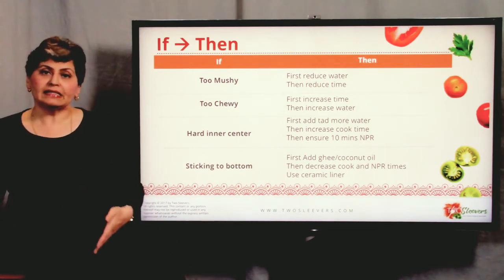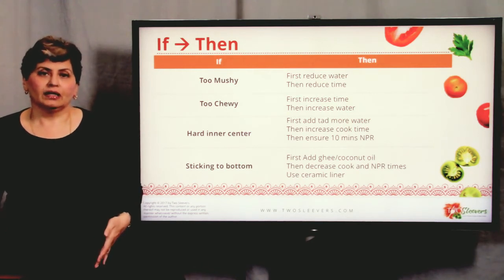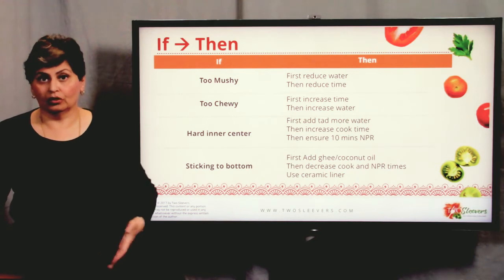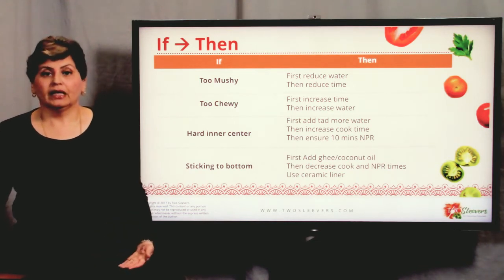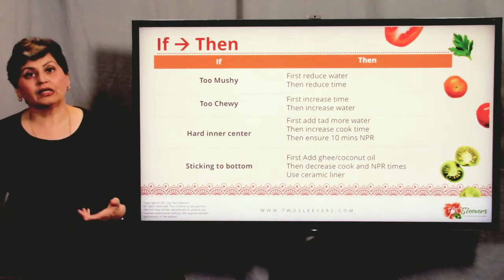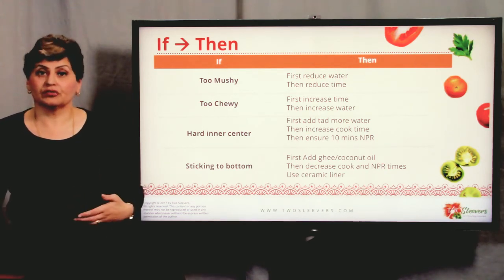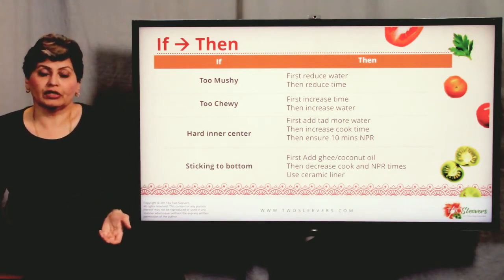Okay, and if the rice is sticking to the bottom, it's gotten a little bit overcooked. It's probably sat there for too long. You didn't NPR in time. In that case, what I would suggest is add either ghee or coconut oil into the rice. It gives it a wonderful flavor. It increases resistant starch anyway, so it's a good thing to be able to do.